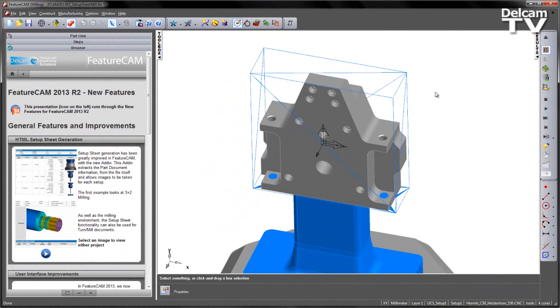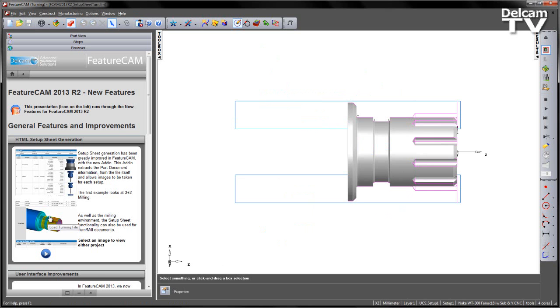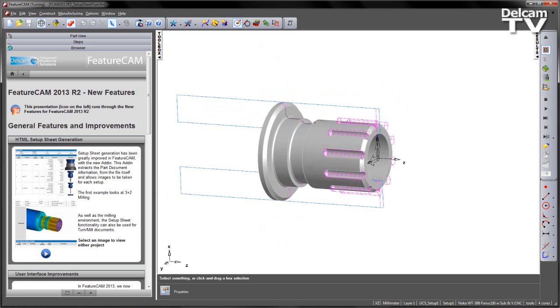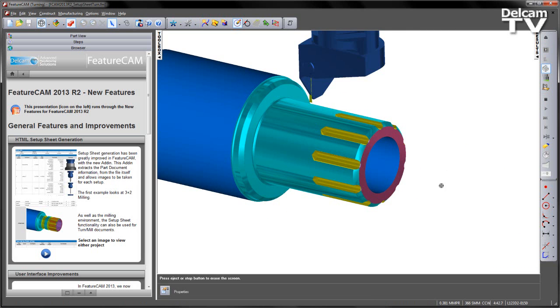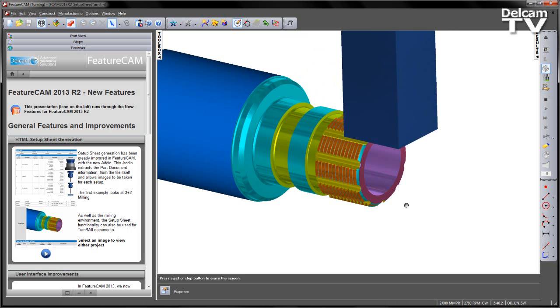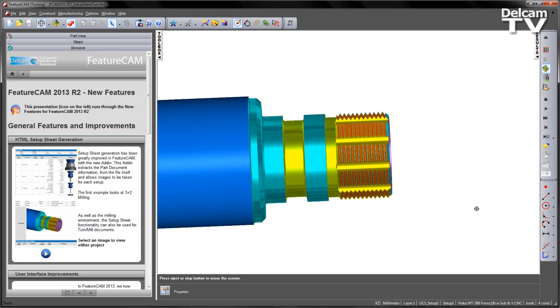In addition to milling, the setup sheets can also be used for the turn mill environment. If you go over to your browser area, you'll notice there is a second example we can load in. Here we have a reasonably simple turn mill part with a number of different features such as turning, grooving, and a series of holes around the component as well as a thread. If I go ahead and play my 3D simulation, you can see all the different features that I've created.